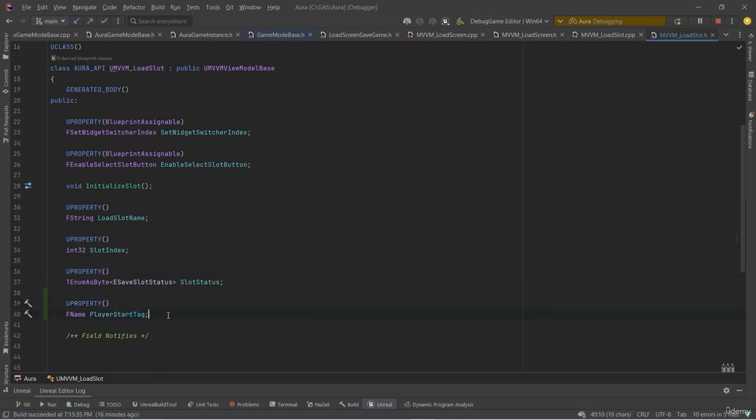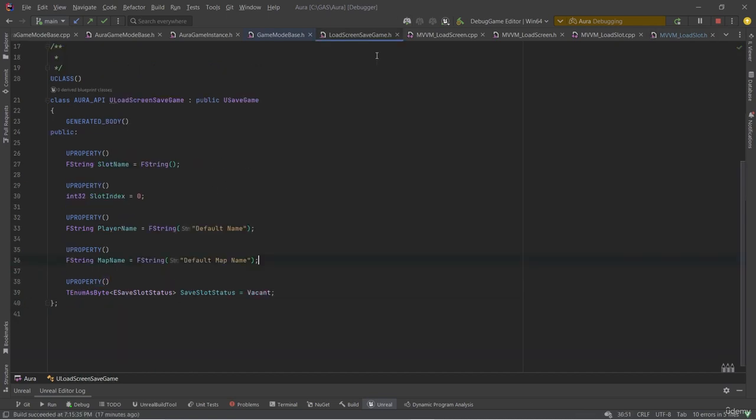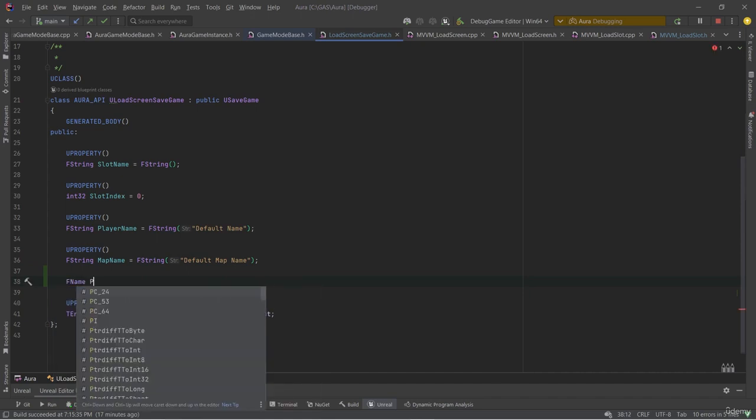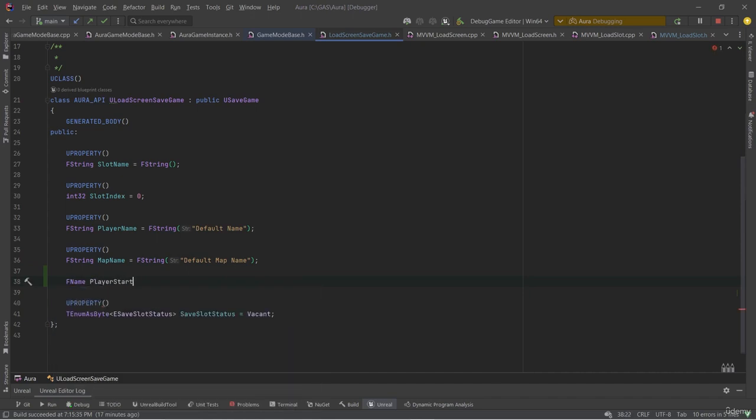In addition to this, our save game object needs it. Our load screen save game is going to get an FName now. So this will be an FName, and this will be our player start tag. Now, something about FNames, you should never have spaces in them, or you can cause some problems. So keep that in mind. That's why I like to use FStrings whenever I have any kind of descriptive text. FNames can't have spaces in them. That can cause issues. But anyway, we have a player start tag in our load screen save game.